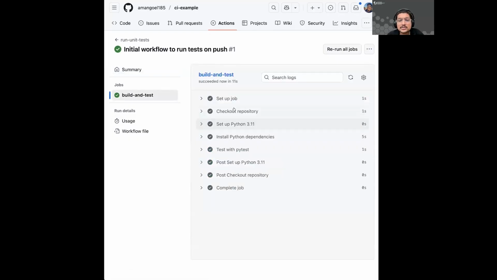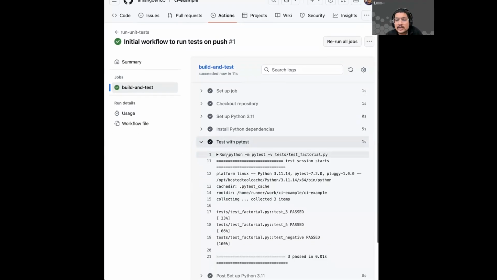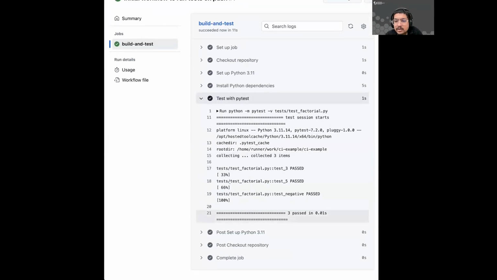So I click on the jobs. And once you click on jobs, you'll be able to see all the different steps that you defined. So it sets up the job, but then these are the steps we defined, and then it does the post after the cleanup. And if I expand the test with PyTest, we will see a similar output of what we saw on our own system.